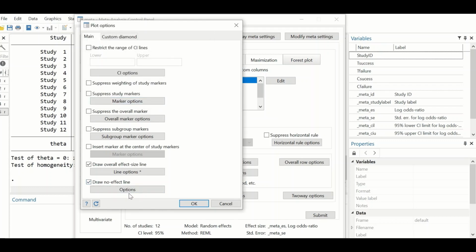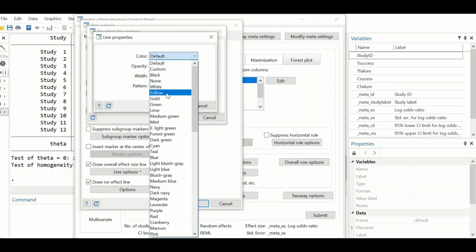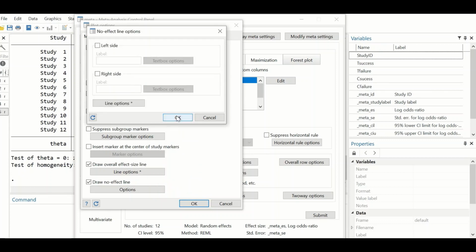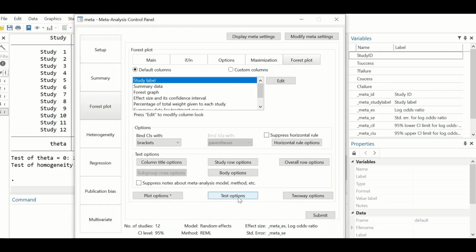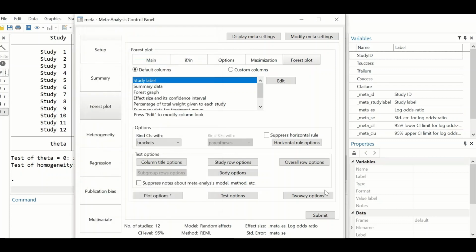For the no effect line drawing, click on options and line options, and then let's give it a red color, and then default, let's make it a pattern for dash, and then accept, and then okay, and then okay again, and ignoring the rest here. And for test options, no changes here.